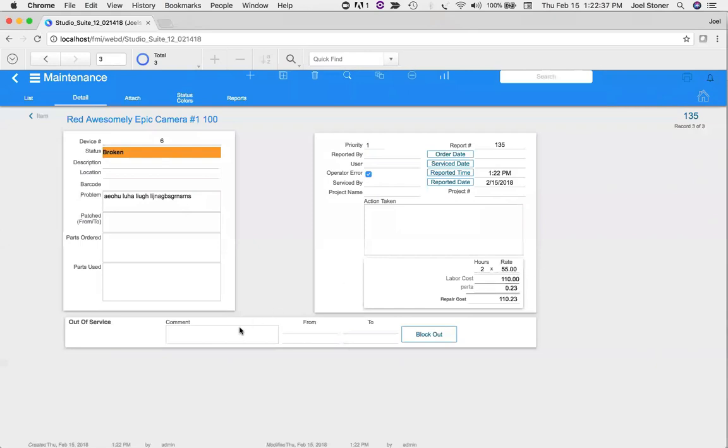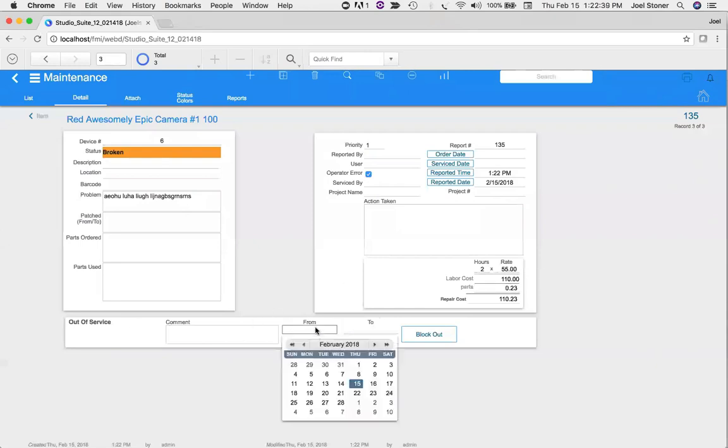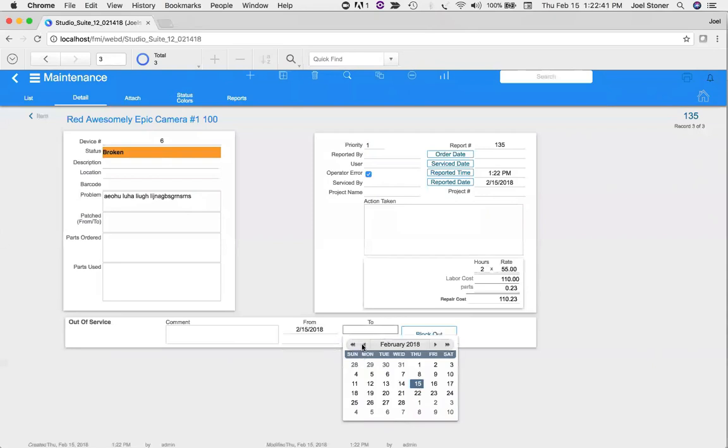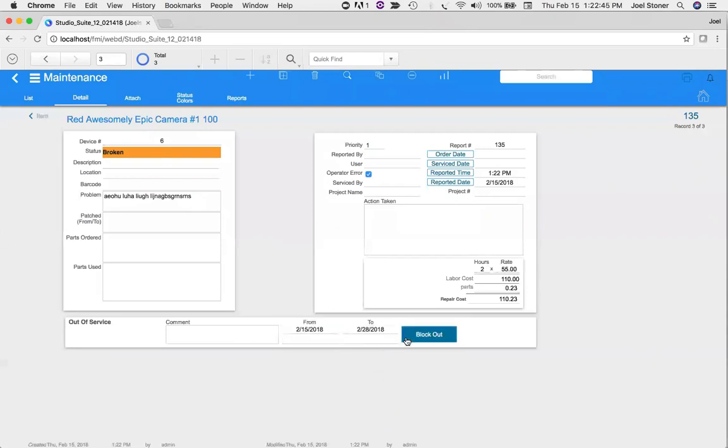We also have the ability to block book this out. So if I have to send this thing back to the factory today, and I expect it's going to be out for the entire month, I can go ahead and block book it, and it's going to prevent other people from booking it during that period. So it's a nice feature.